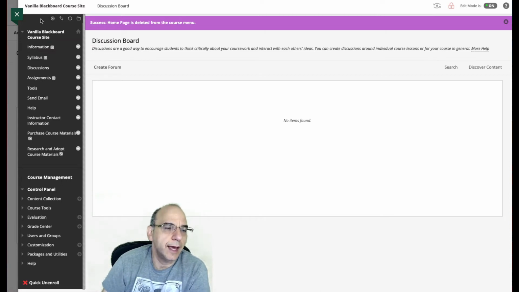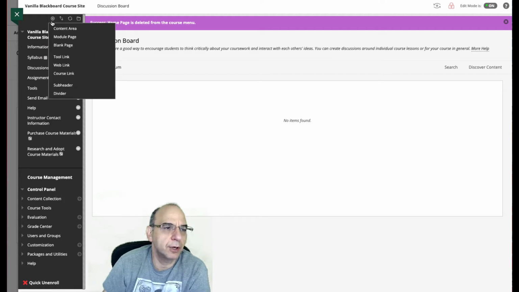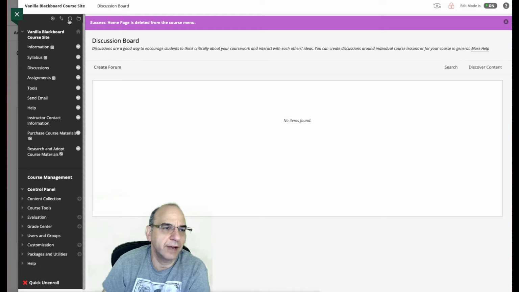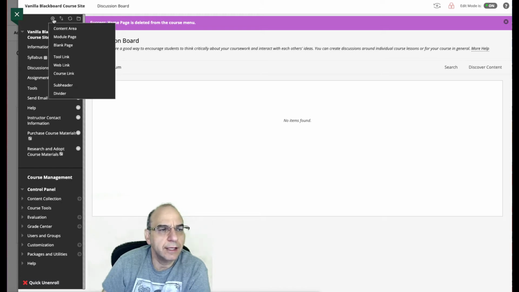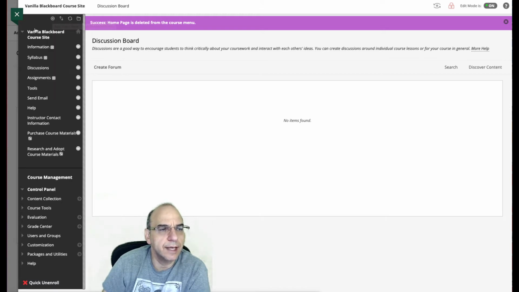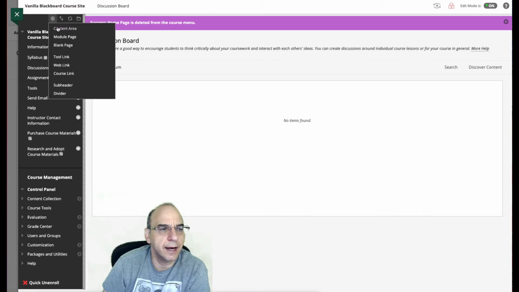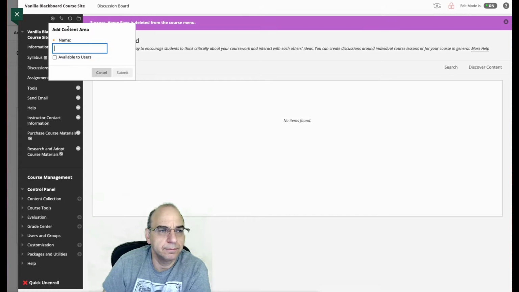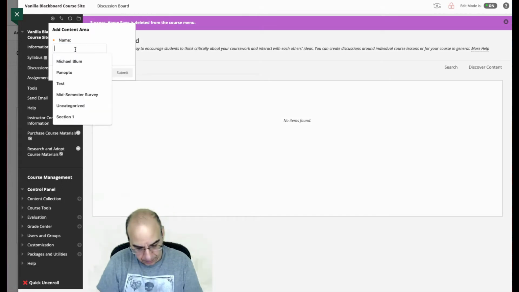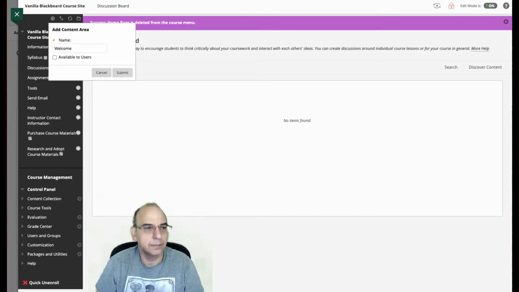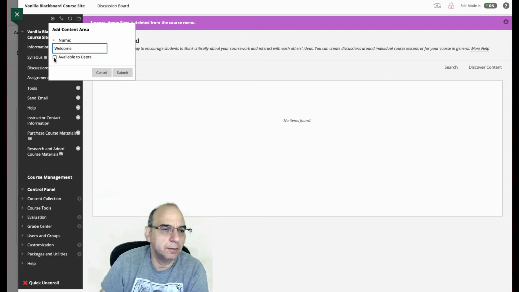So the way I'll do that is if I go up to the top of the page, to the top of the menu, you'll see I've got a bunch of options. I've got a plus, and I've got these other icons here. If I hover over the plus, you'll see I get a bunch of options. Content area is the one that I want to choose. So I'll add a new content area. And I want to call this welcome. And I want to make that available to users by checking this box, and I click submit.